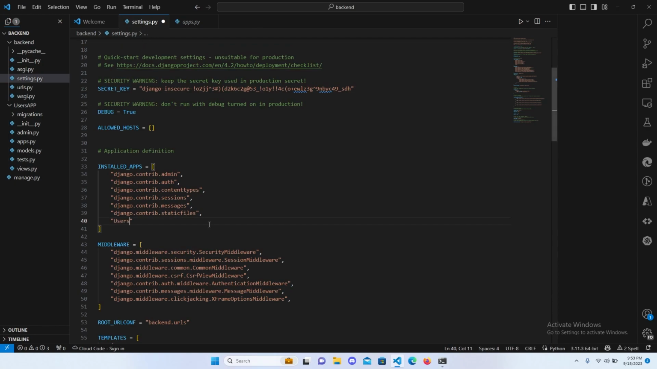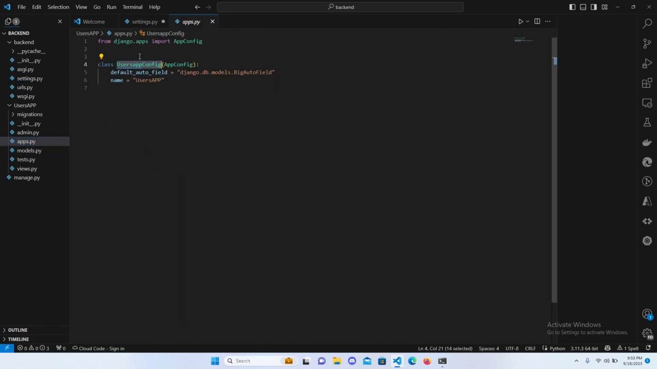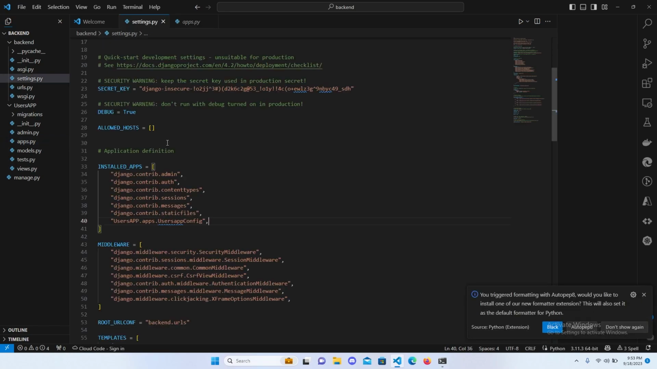So we need to go into the folder users app, into the apps.py, and then into this class. And now we configure the fact that this folder is providing some features in our backend.